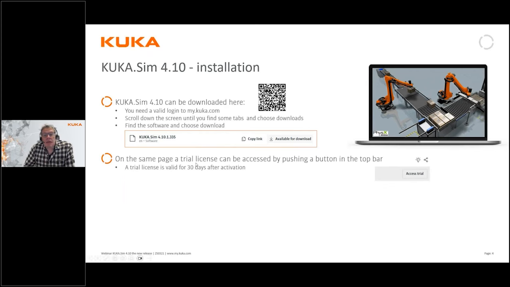And on the same page of KukaSim 4.10, you can also acquire a trial license. At the top of the screen, in the top bar, there is a button called Access Trial that will give you a valid trial license, which will have full functionality for 30 days once you activate it.